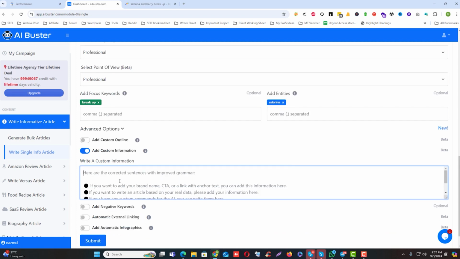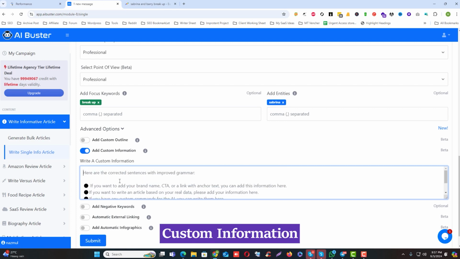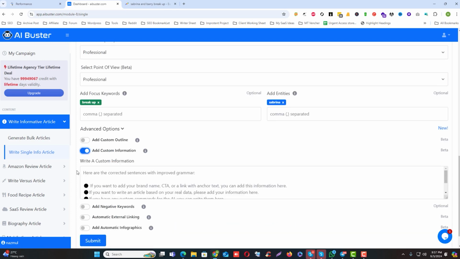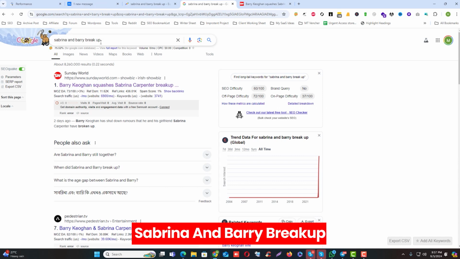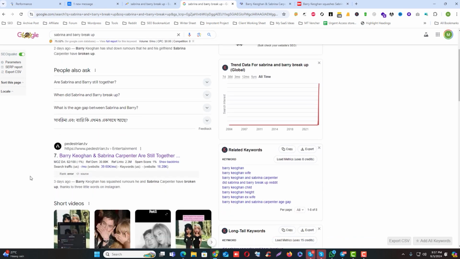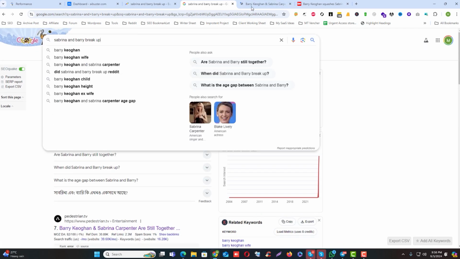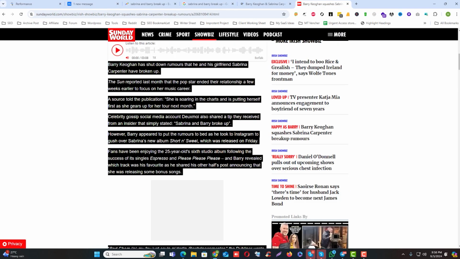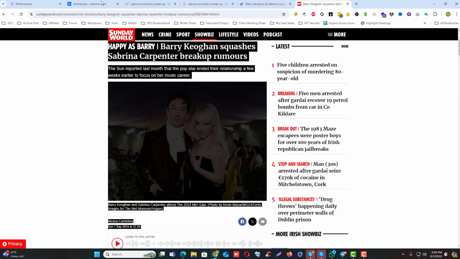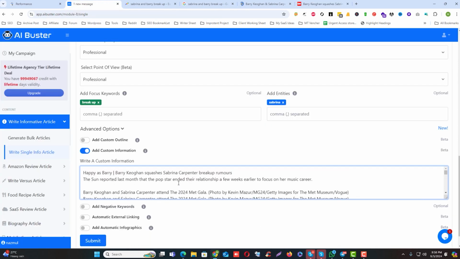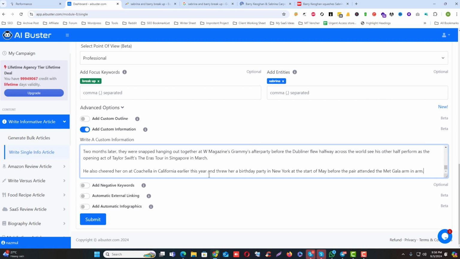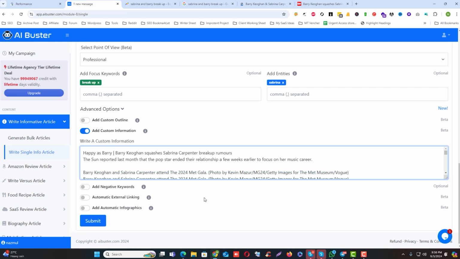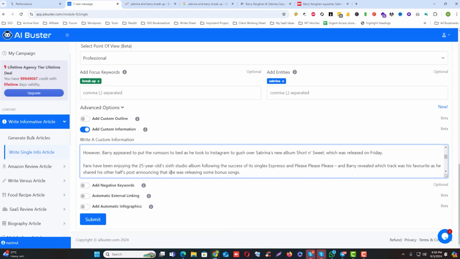The main topic of today's video is custom information, so just turn on this custom information option. Then search on Google with the trending topic. Like, I want to publish a Sabrina and Barry breakup related article, so I just search on Google and copy the full article from any recent article or news and paste it here. The AI will write the entire article based on the information. This way your article won't have any incorrect information because the news you copied contains entirely accurate information. So you don't have to worry about the accuracy of the information.